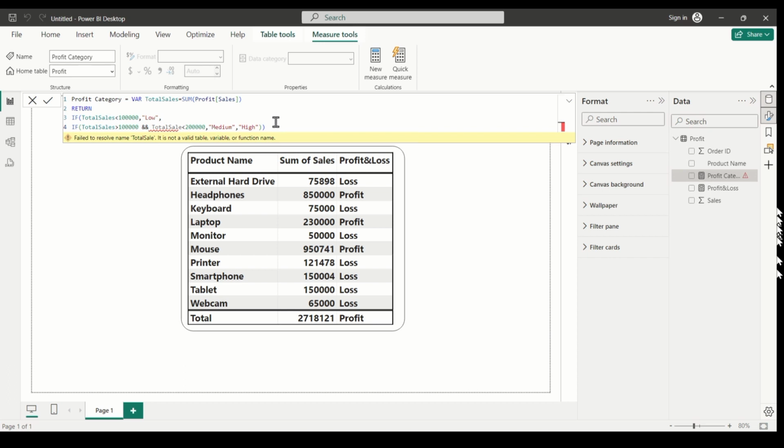What happened? All right, so I made a grammar mistake right here. Since we have taken our variable name as total sales, when using the if condition and using our variable name, you have to write it correctly, otherwise it will give this error. Enter.